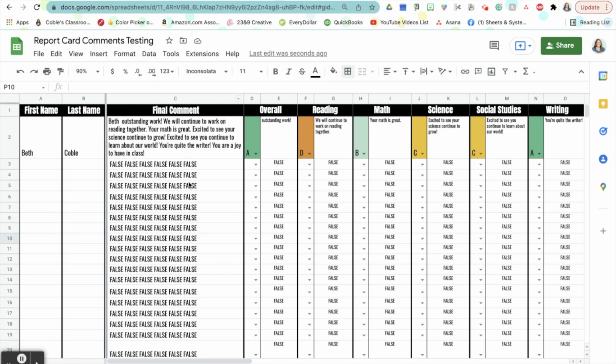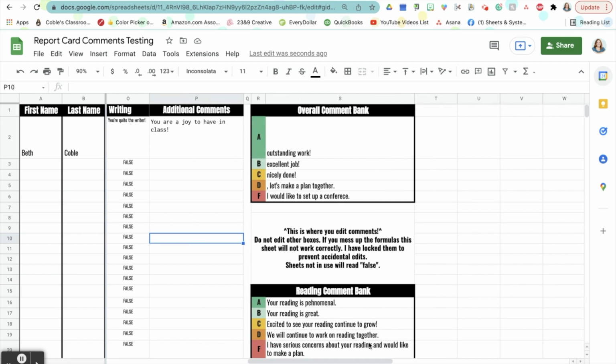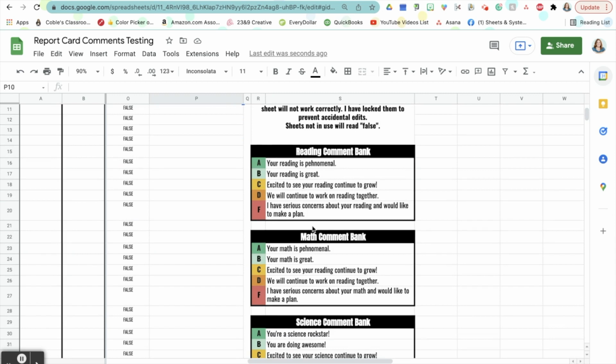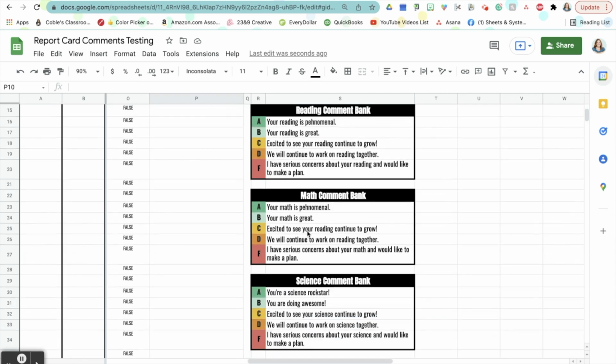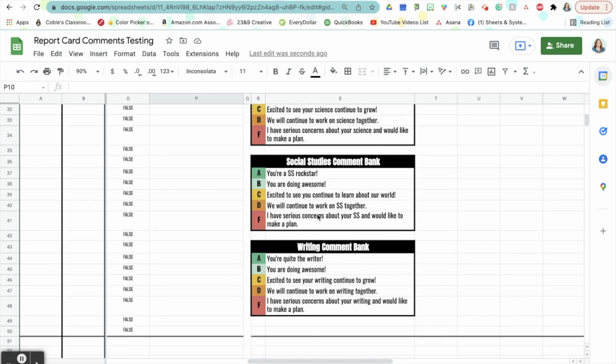But what you don't edit is any of these particular columns other than clicking the letters. You leave everything else alone. You can update the headers. And then you can also edit 100% of the comments so they connect. So the overall column over here pulls from this column bank. You do need to make sure your punctuation and stuff is correct here because this one does combine with the student's first name. If you go to the reading comment bank, you can update all of the reading comments. You can change these to phonics to whatever fits your needs. Same for math, science, social studies, and writing. So this is where you do the editing.